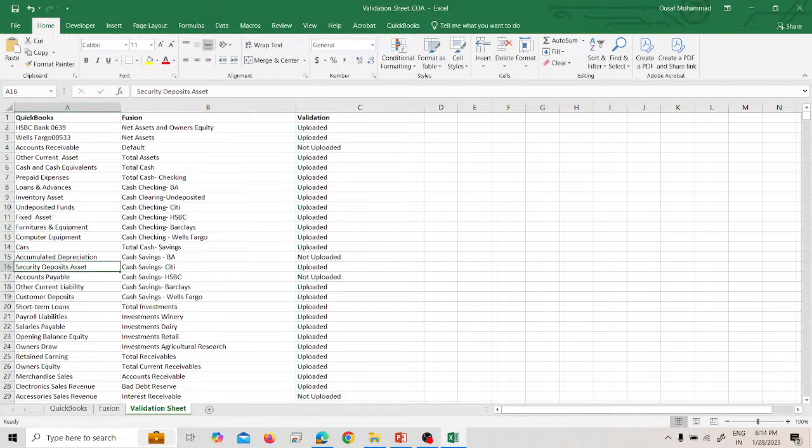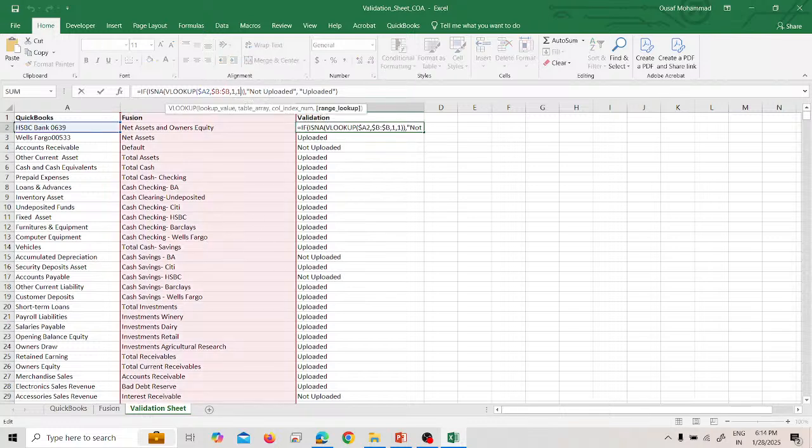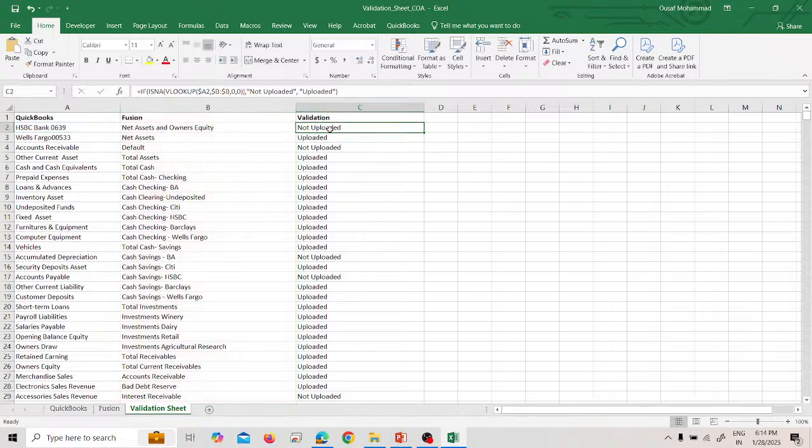Sorry, it's not done here. I have to change the formula first, because I want to match exactly. Now you can see it changes here. If you change this, it will match exactly. If you want an approximate match, you can use 1. So this is how the validation has to be done.